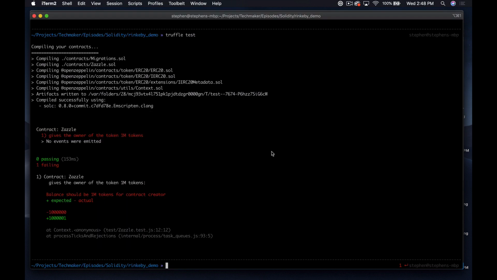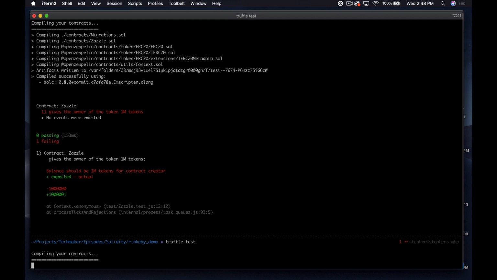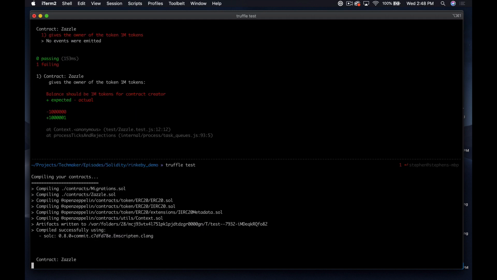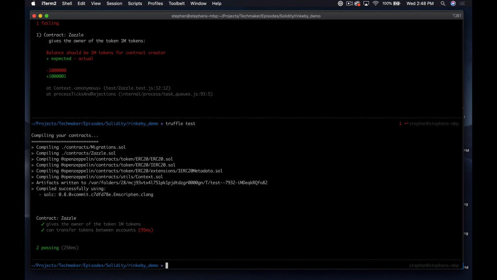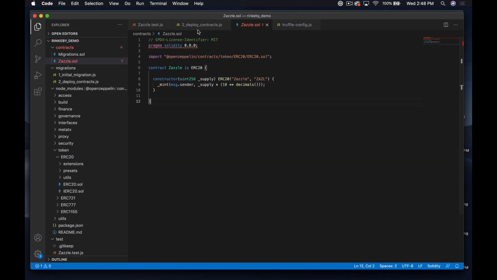Okay, so let's run this, and this is just going to verify that yes, we do have everything working. We can transfer tokens around. Everything's good to go. So again, we were trying to do this TDD, but then you switch to a library, and boom, you get all its functionality. So, you know, it is what it is. So now we have a fully functional Zazzle token.